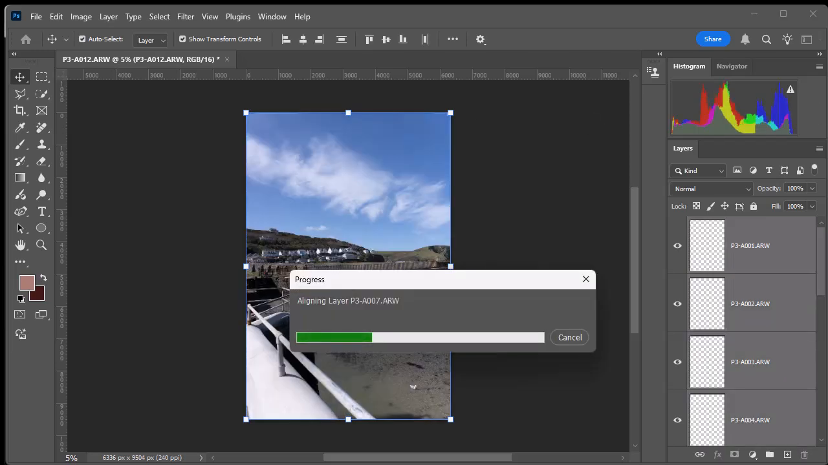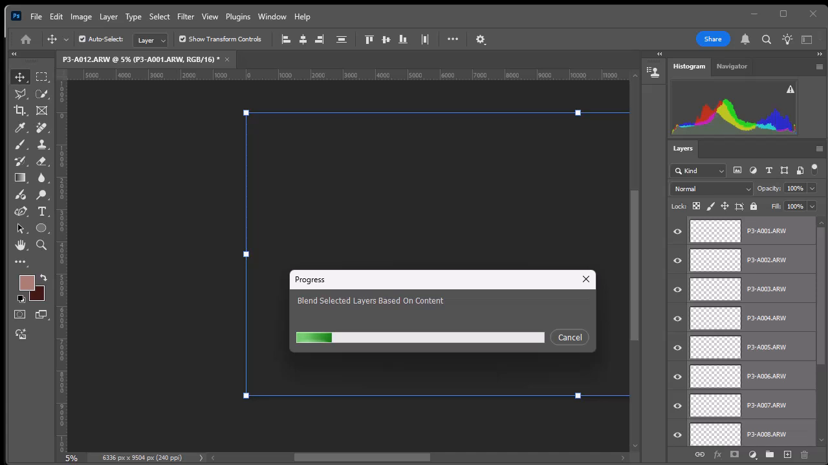How long Photoshop takes to create the panorama is going to vary depending on a number of factors. For example, what format your original images are in, whether they are RAW files or JPEGs or PSD files, what their sizes are, and of course what the capabilities of your computer are. In this particular case we're talking 12 60 megapixel images. That's 720 megapixels to be processed, so it will take a little time for it to do this.